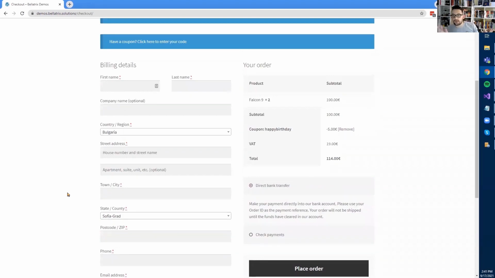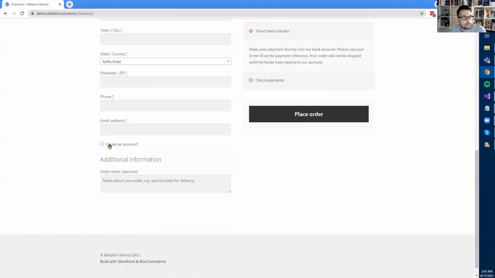Again, there will be different test cases where we're checking the different countries, different taxes, etc. We need to verify the information here. Maybe we need to create an account or login with it and place the order.